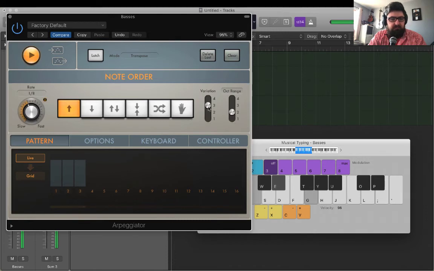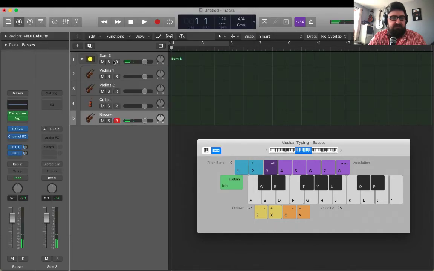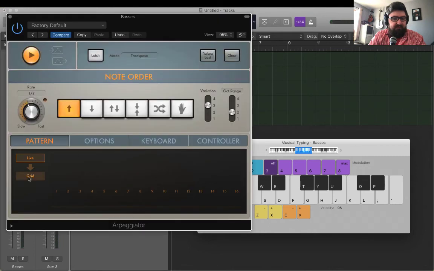Let's leave this one live. And then if we are controlling all of them, bass is too busy. Let's put it into grid, and let's only put in the important beats.